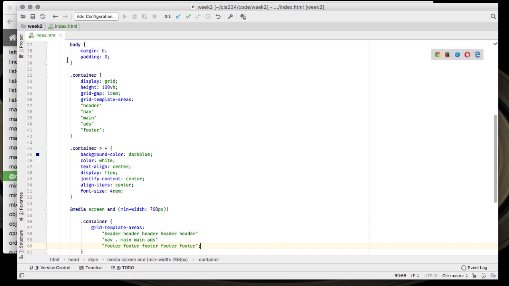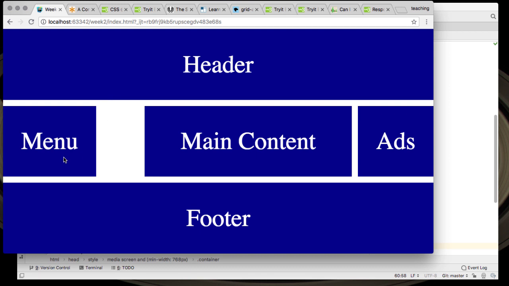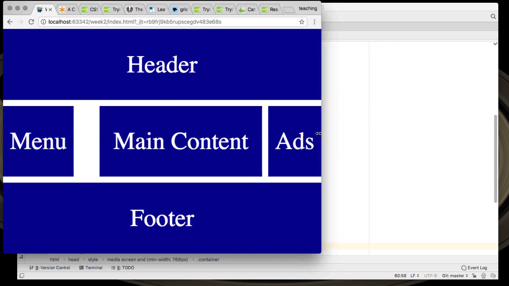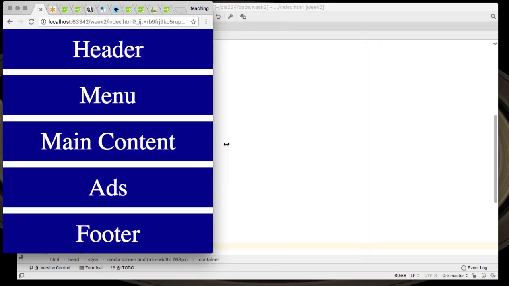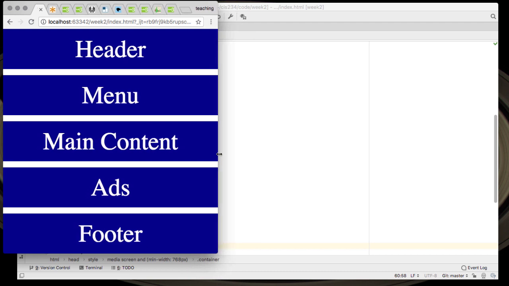So now that we have that, let's go back to our site and see how it looks. Now our site is showing the desktop version because this browser is over 768 pixels wide. So we can check our responsive version by resizing our browser. And now we see we have the mobile site when our browser gets below 768 pixels.